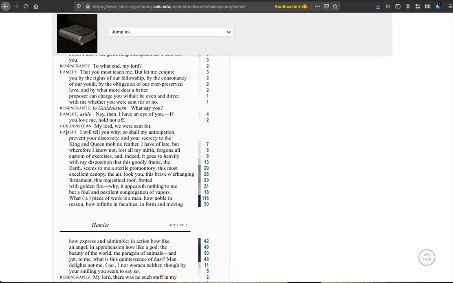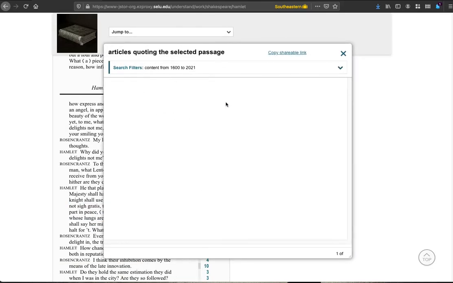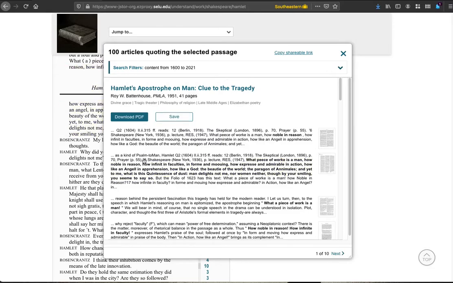And here's Hamlet's speech beginning, "I will tell you why." And then right here, he says, "What a piece of work is man, how noble in reason, how infinite in faculties, in form and moving." And you can see this is a wildly popular passage. In fact, it's been quoted in 116 articles, which actually seems like a pretty formidable amount. But again, I can click on that and I can just scroll through the article titles and I can read how it's used in each instance.